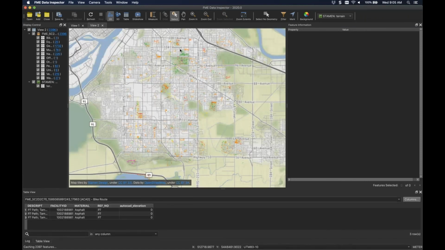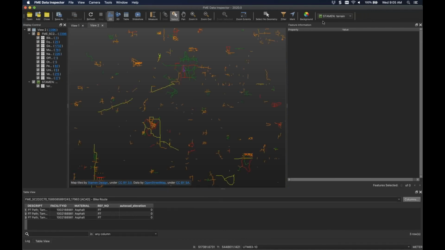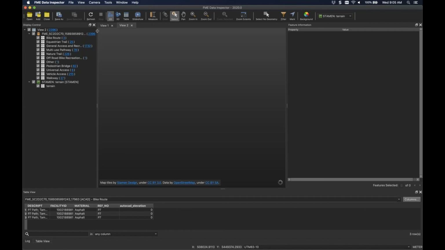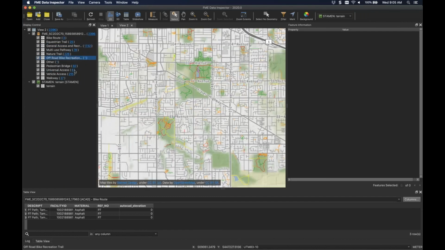You are seeing my FME in dark mode. I forgot to mention this earlier, but since 2019 and higher, we do have dark mode, and I live my life in dark mode. It is excellent.